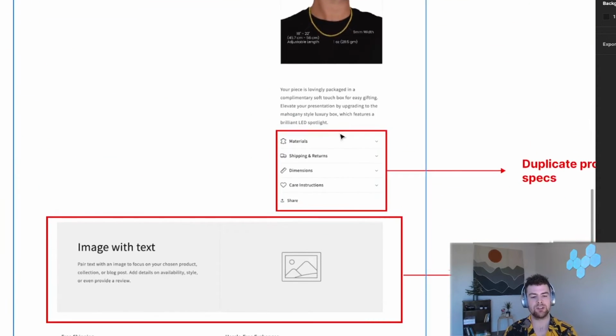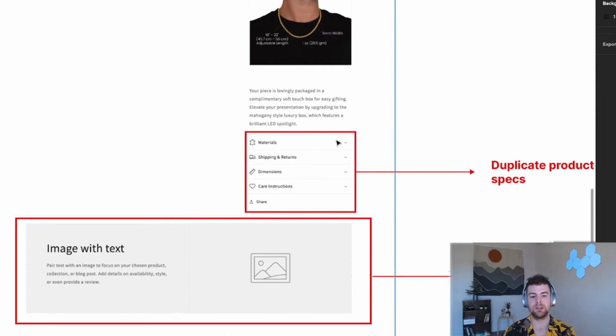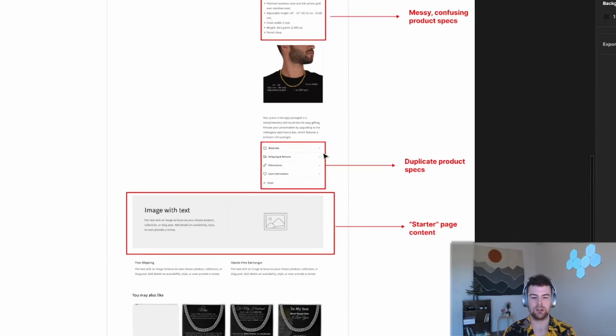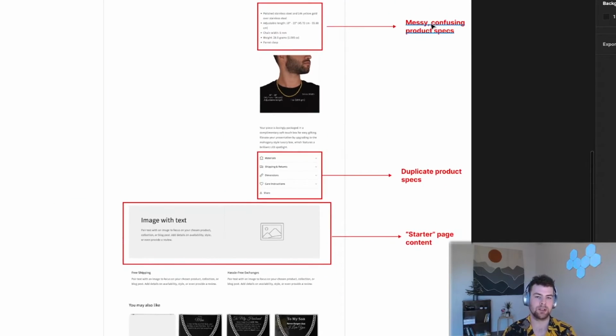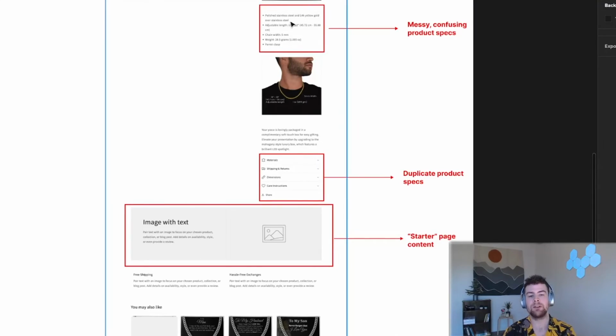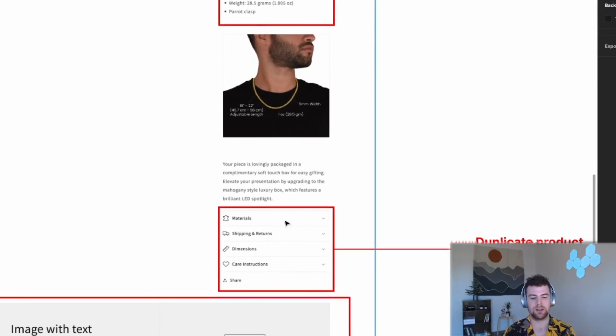So this is good, right? This is kind of what I was mentioning earlier with the collapsible product specification menu. Now the only issue here is that it's kind of duplicate, right? So you've got the same thing up here, the same information here that you would expect to have here.